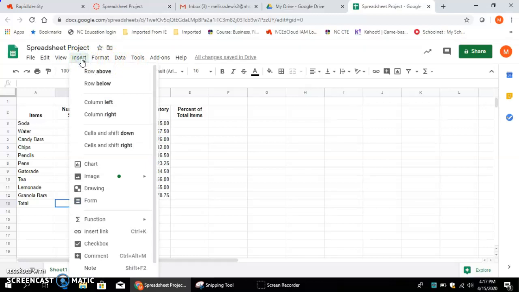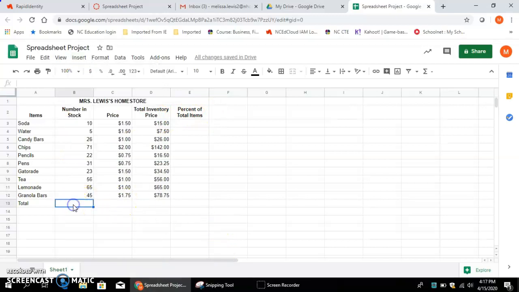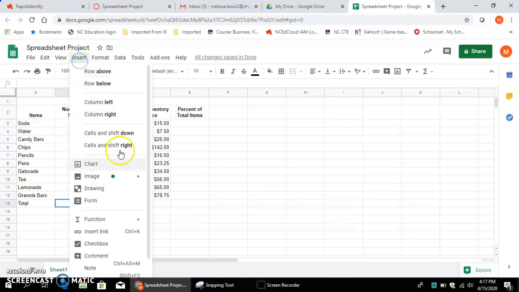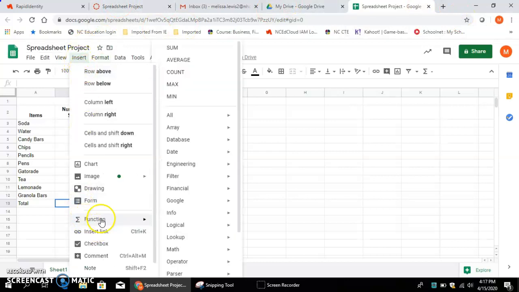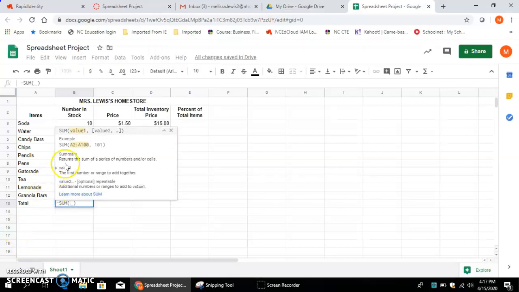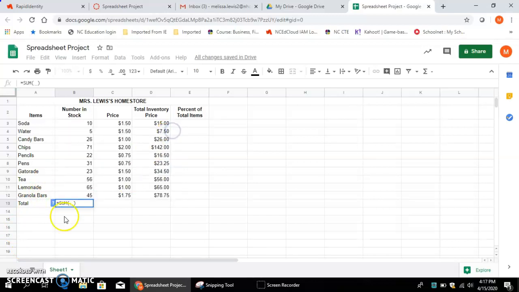I'm going to insert a function. First of all, I am clicked in the cell here, B13. Oh Lord, my mouse is being funky again. Insert a function, and I'm going to do the sum function because I want to add. Okay, and now it does all this, and yes, I got it. I'm going to close that little dialog box.